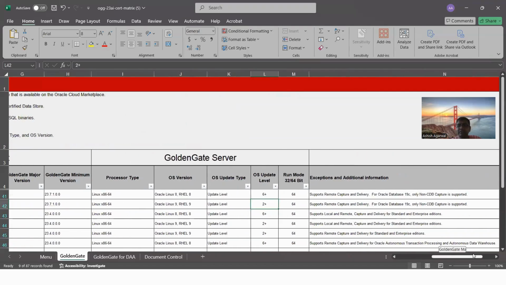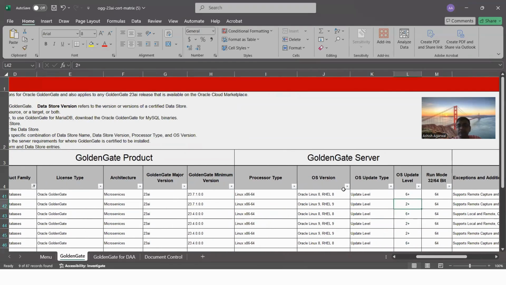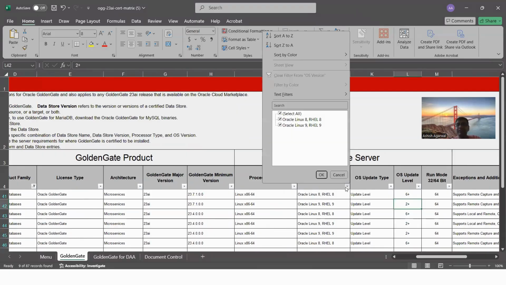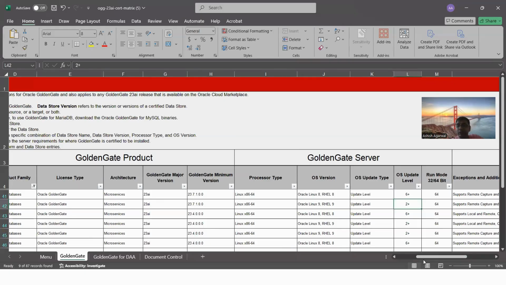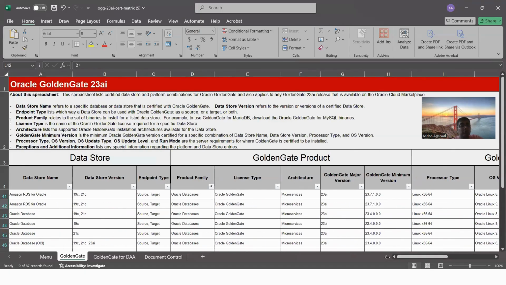And then we'll select anything else we need to select, like OS version. Our OS version is Enterprise Linux 8. So that is also okay. Now you can see that it has filtered out. And now we need to select the Oracle database over here.